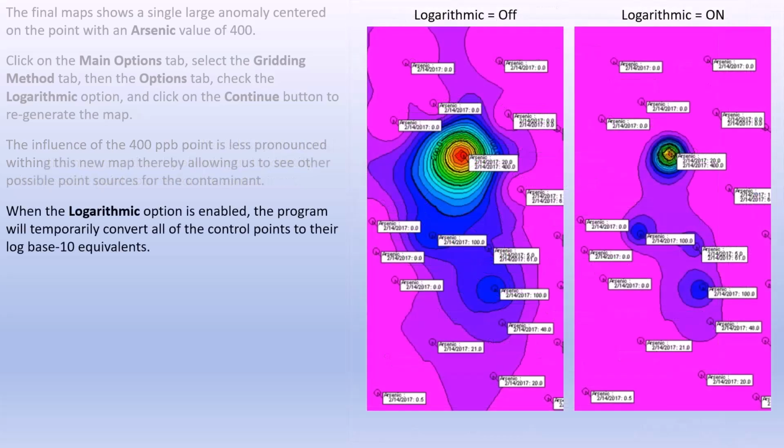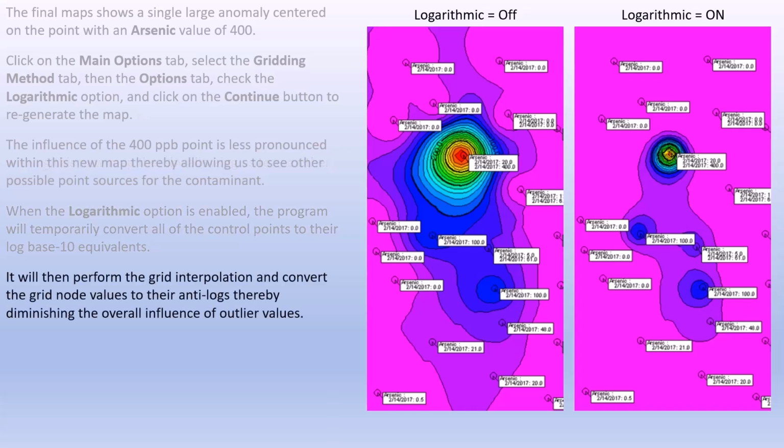When the logarithmic option is enabled, the program will temporarily convert all of the control points to their log base 10 equivalents. It will then perform the grid interpolation and convert the grid node values to their antilogs, thereby diminishing the overall influence of outlier values.